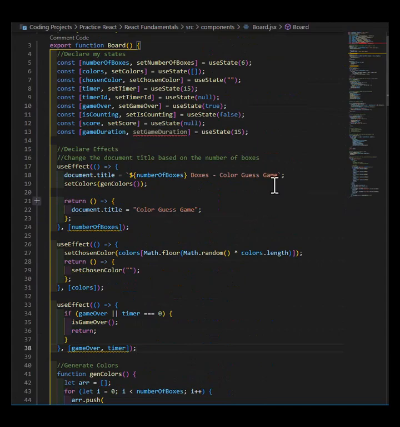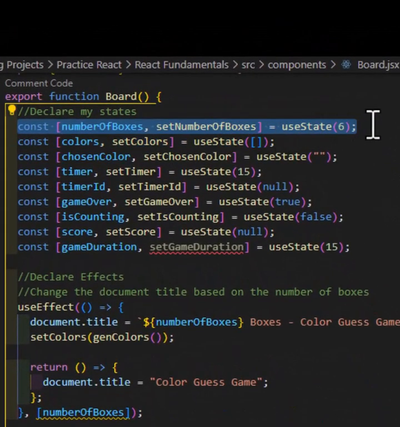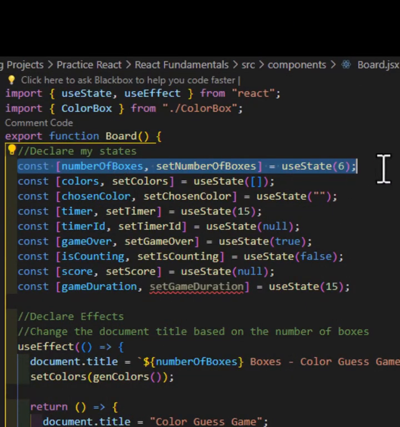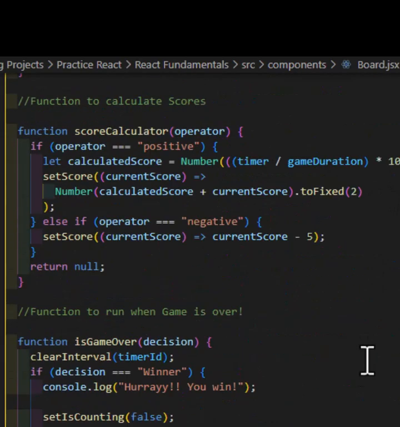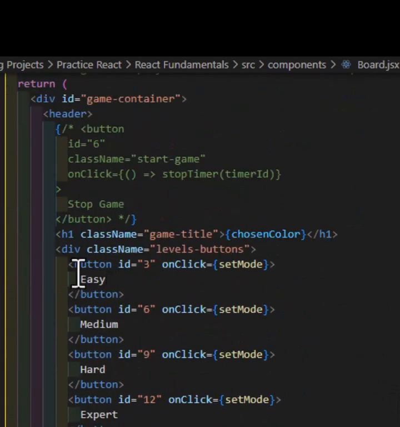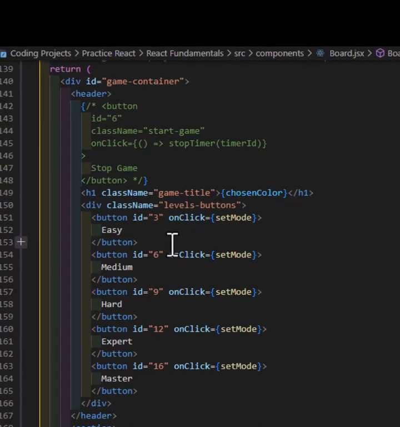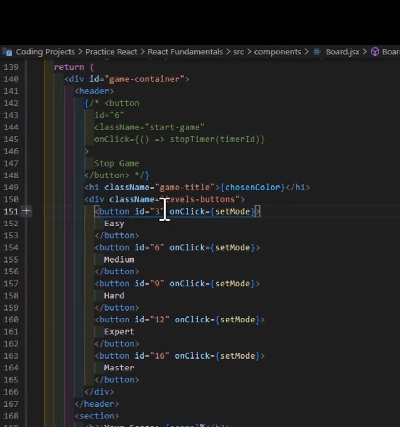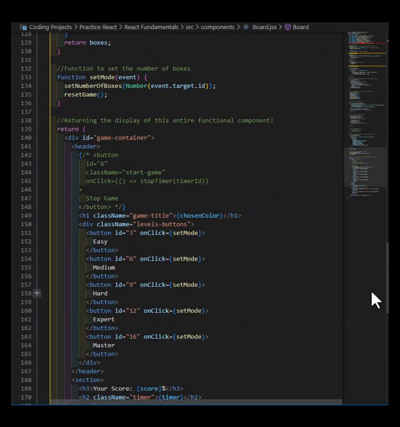As I explained in my previous video, first of all, the number of boxes is set to a default of 6 as soon as the component, or the app, is first rendered. So what I did was take advantage of the attributes of the buttons. As you can see, I set the individual IDs of the buttons to be the number of boxes that I want to be generated on my app.